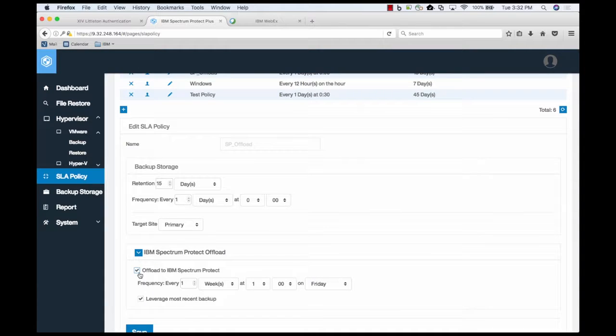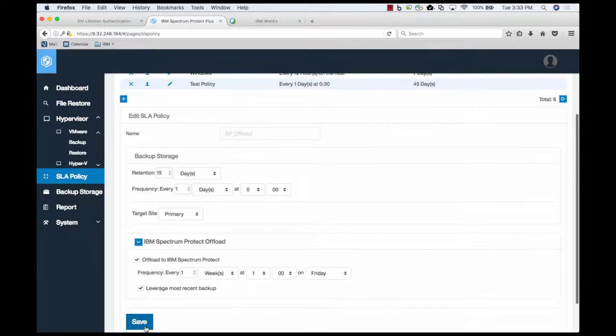If Leverage the Most Recent checkbox is not selected, the offload leverages the VE data movers to execute the backup of the VMs from the hypervisor directly. If it is selected, the VE data movers execute a full backup of a vSnap to hypervisor mounted copy of the VM to Spectrum Protect. Click Save to save the configuration.